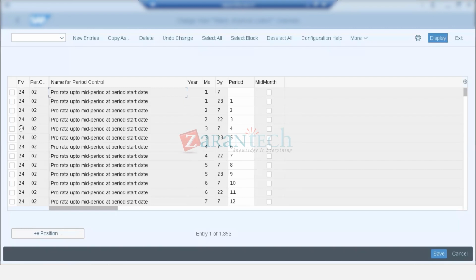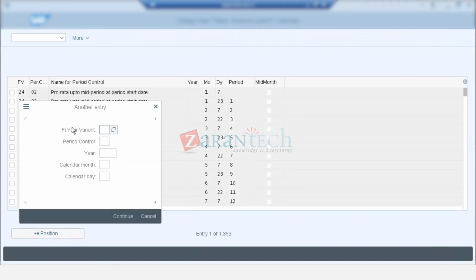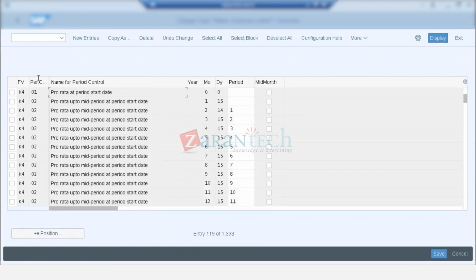So this is not my fiscal year, 24 is not my fiscal year. My fiscal year is K4. So I'm coming to K4. See here, very, very important. What is K4 telling?